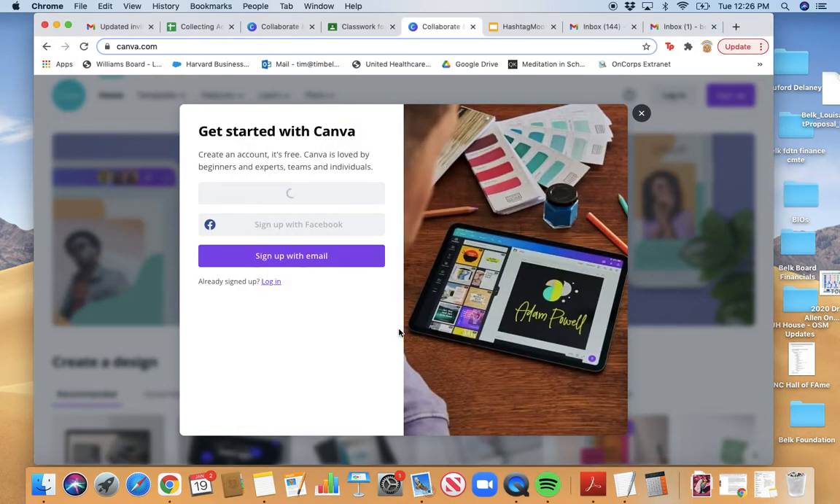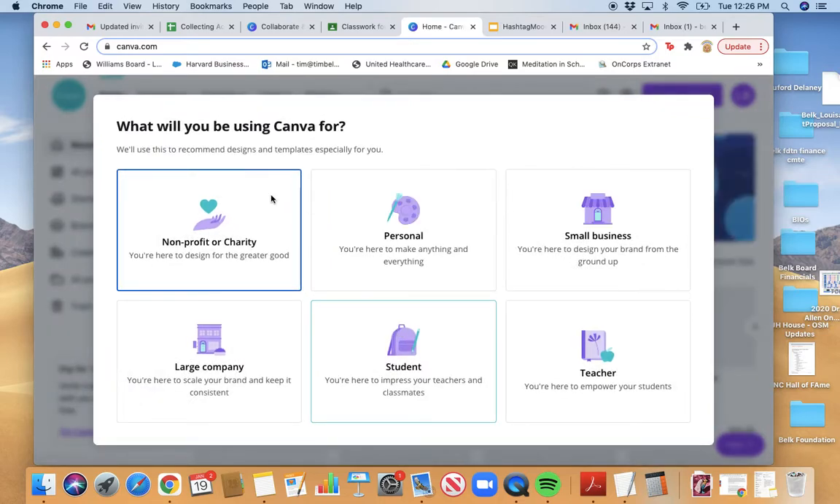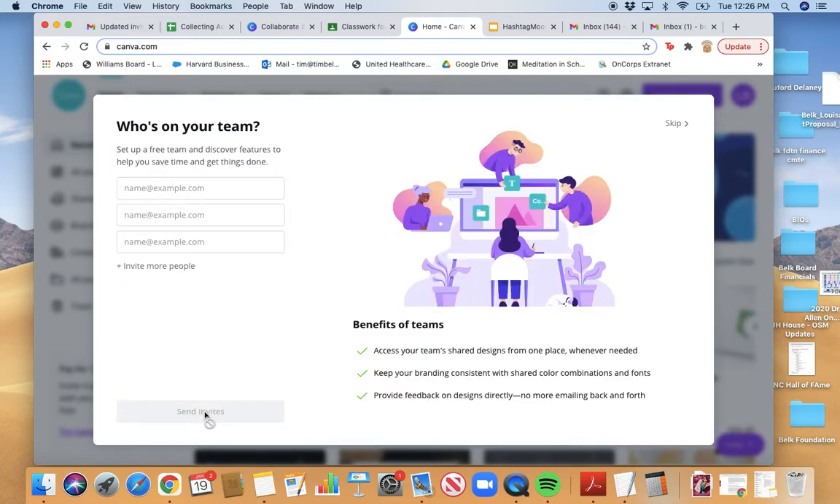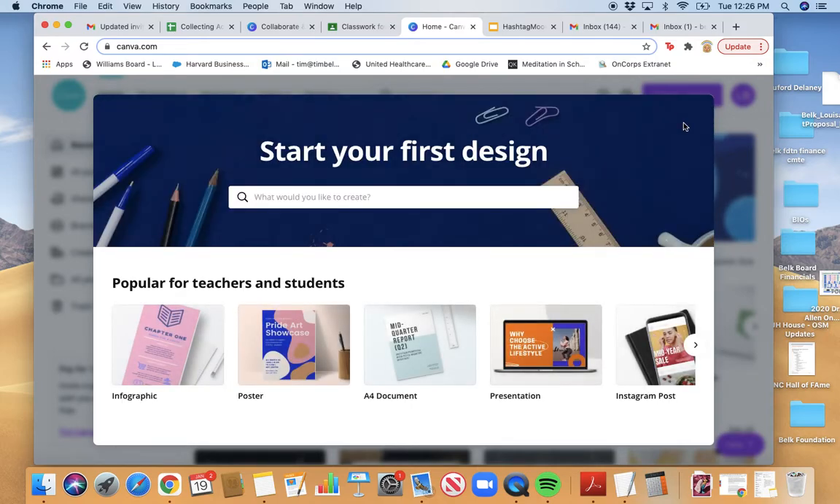And then it's going to ask you a couple of questions. So what will you be using Canva for? You are a student, so you're going to click the backpack icon. And then what school are you currently in? We're not high school, university, or professional, so you're just going to click others. And then it's going to ask who is on your team. You're going to skip that part. And now we can get started on actually creating the mood board. So if you haven't signed up yet, now's a good time to pause and sign up.